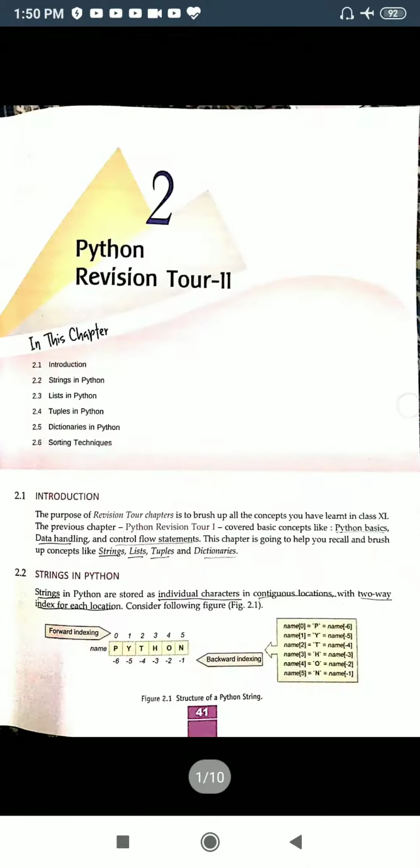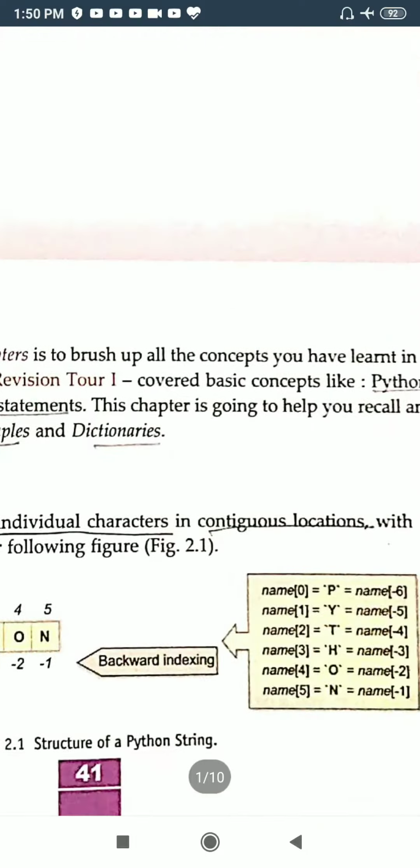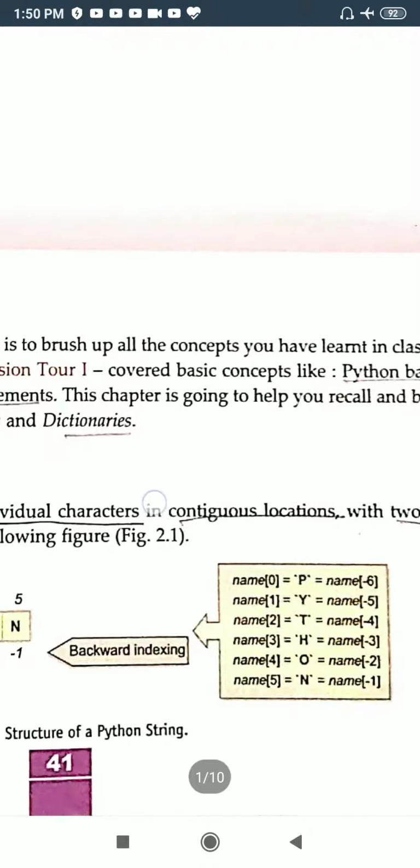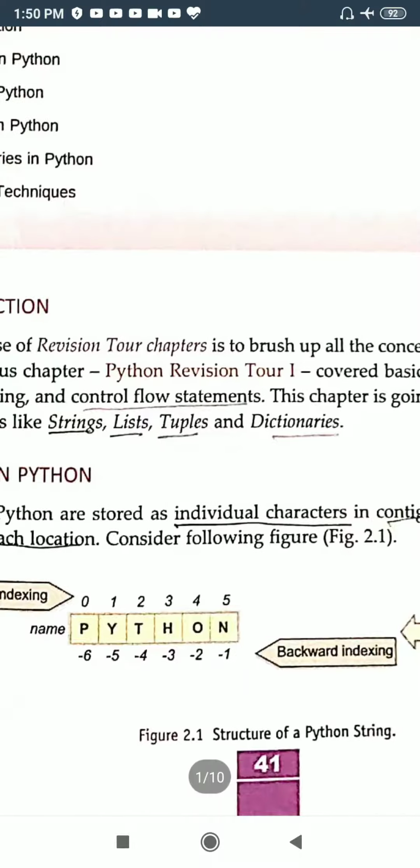So let us have an example of it. See, he has taken an example in which he has stored the Python string in memory. So how are we able to access it? By means of the forward index as well as the backward index. The forward index will start from 0, we have discussed that, and the backward index will start from -1, -2, -3, -4, -5, -6 and so on.